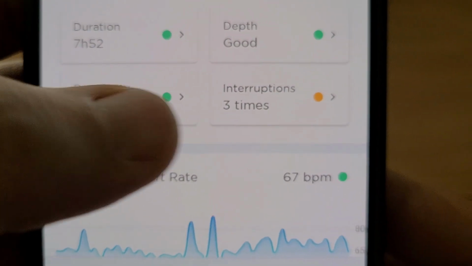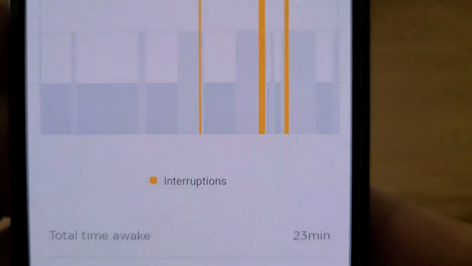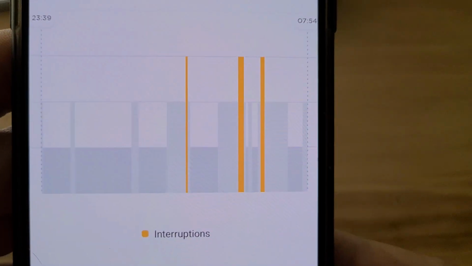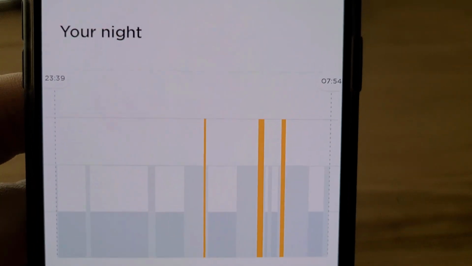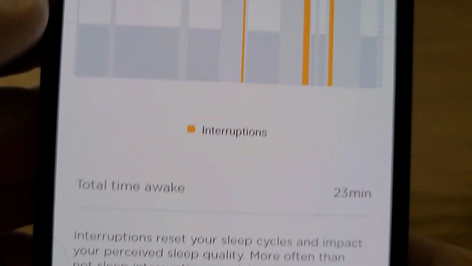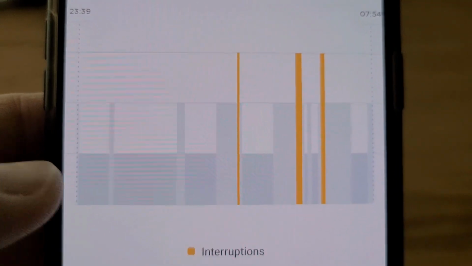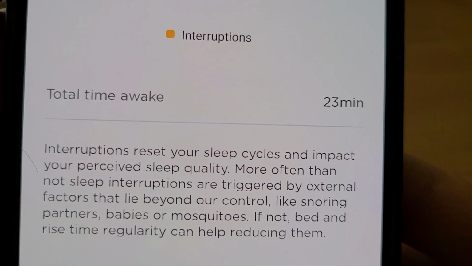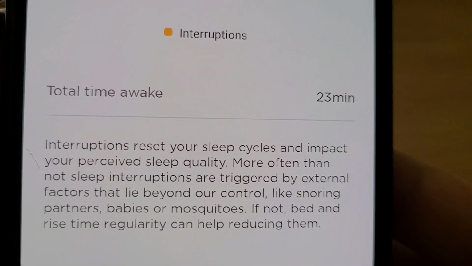And did we do good depth? Yeah. And then 3 interruptions. 3 times? Yeah, I drink a lot of water. And then there was other variables. Had a pet, and the kiddos woke up and I had to tuck them back in. So time awake, 23 minutes.